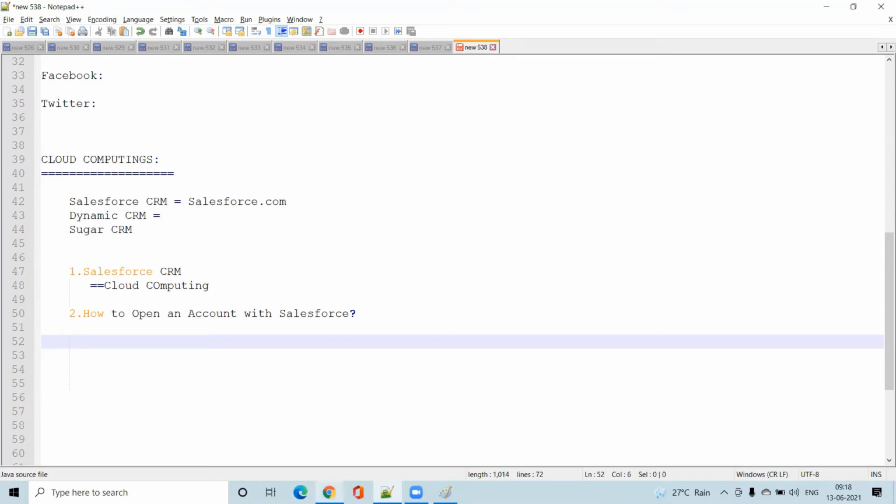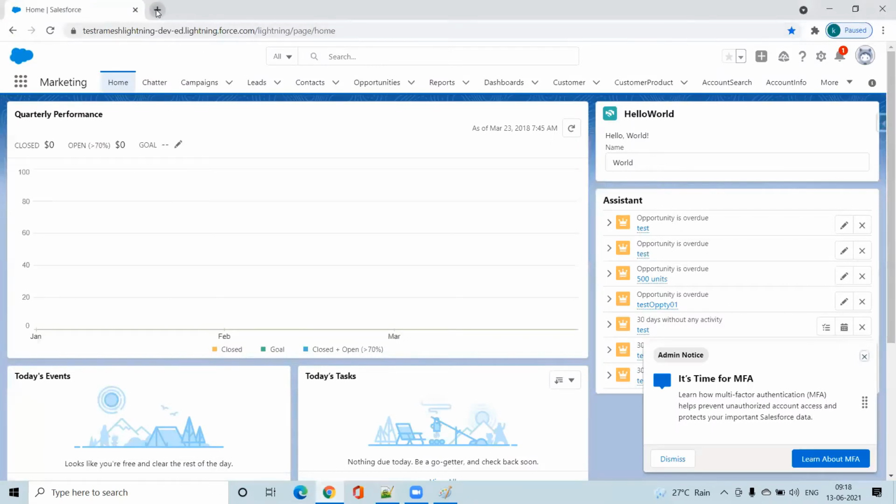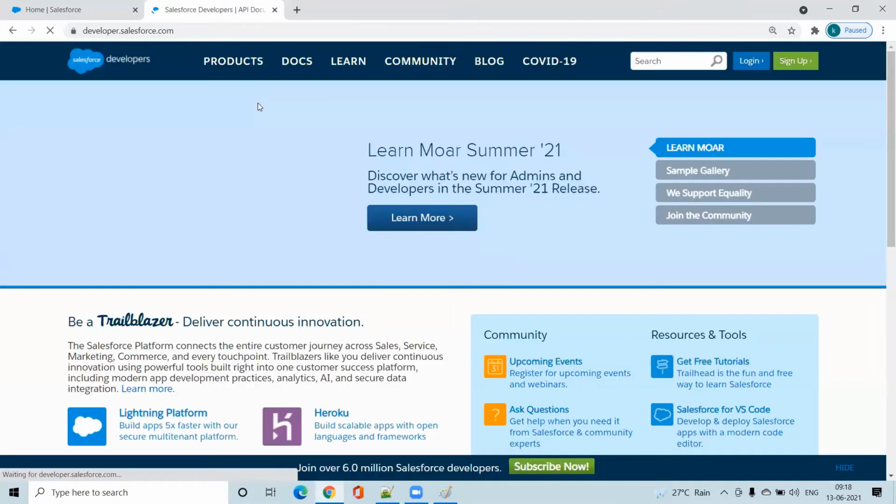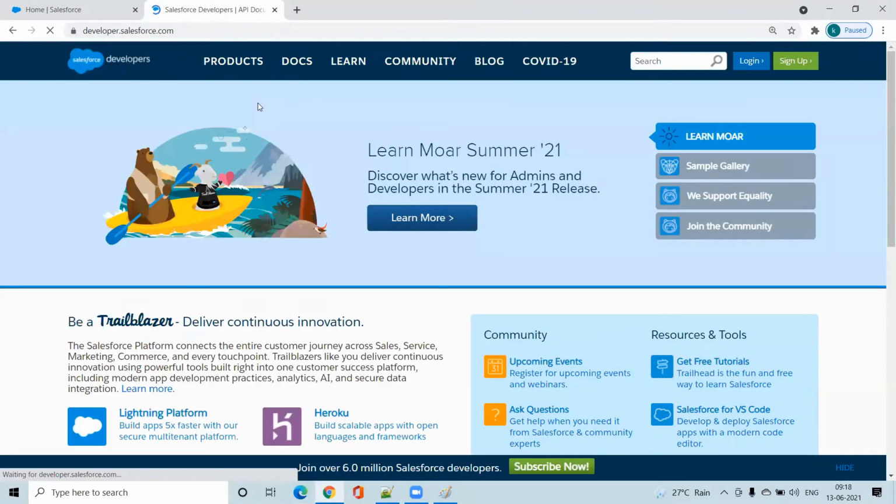So how to open a free account with Salesforce: go to developer.salesforce.com. I will provide the link. You will also go and open one account with Salesforce. It's a free version and it will never expire. Our Facebook account never expires, right? Gmail account also never expires, right? Like that, this free version account also will never expire.